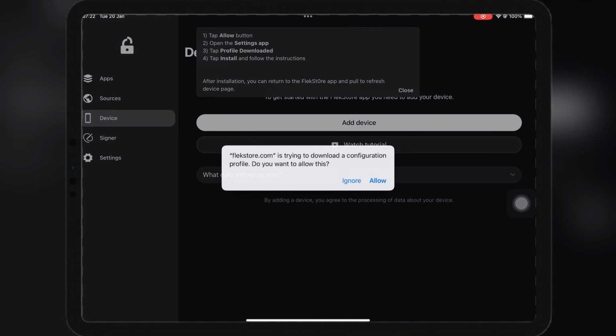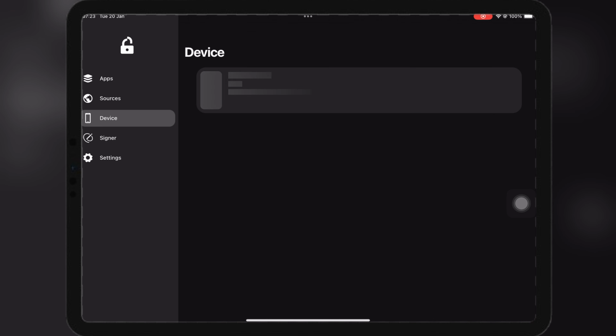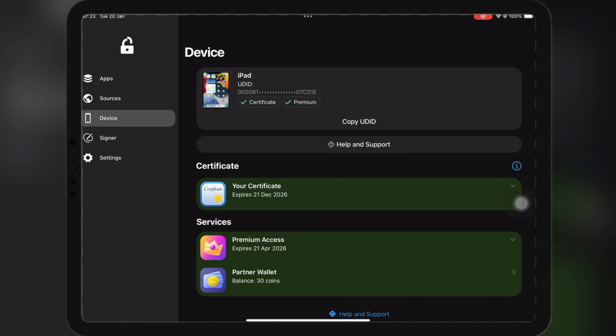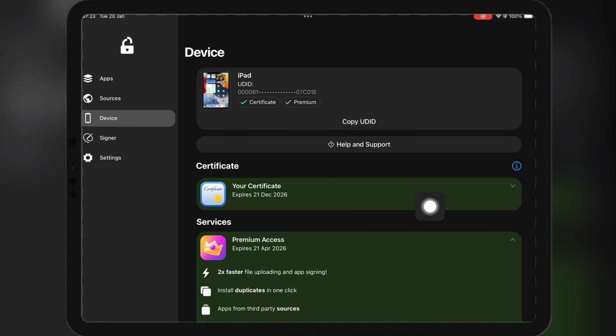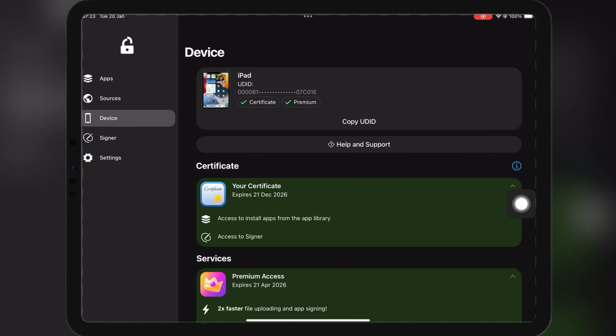Here hit on Add Device, and then just allow the profile to see the certificate and premium status of your device. FlekStore's Premium Access gives you tons of cool features, so make sure to purchase and check it out. Your purchased certificate gives you access to their library, as well as access to the signer.